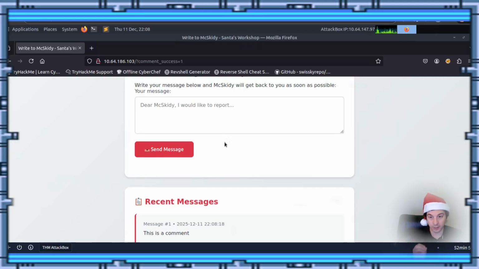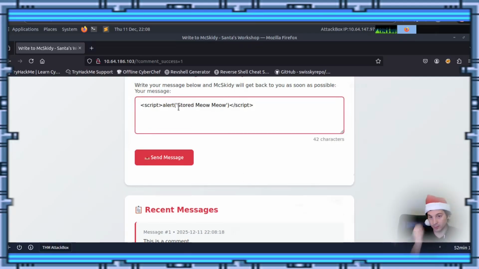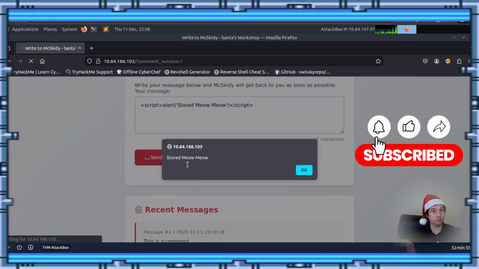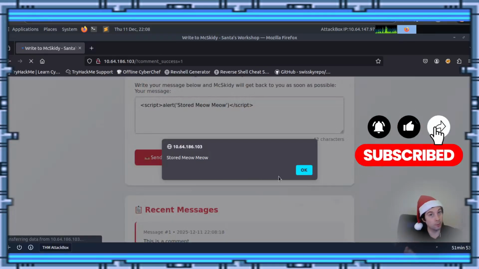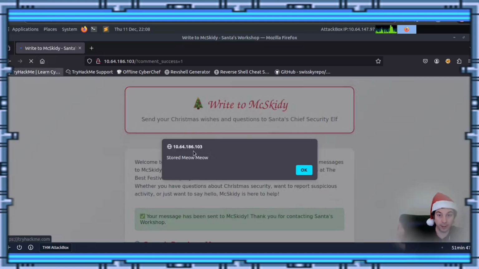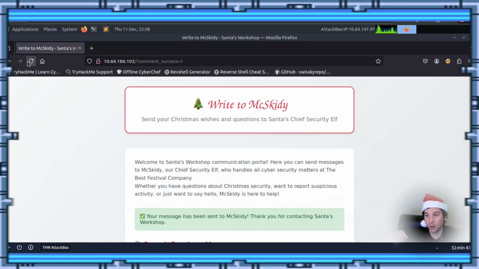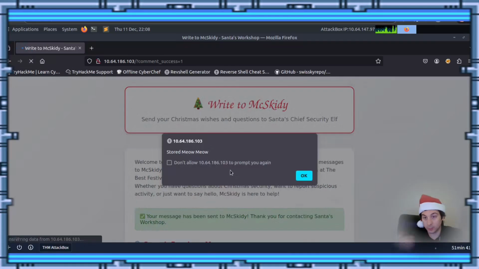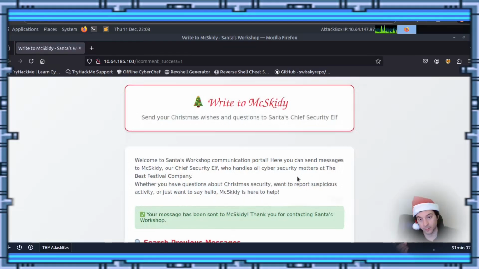Now for our malicious side, we're going to post another script: script alert, stored meow meow. If we click send message, what will happen? Let's find out. Stored meow meow. Click OK. Now if we click refresh, we're just refreshing the page, right? Boom, meow meow. No matter how many times we refresh, this will keep popping up over and over.